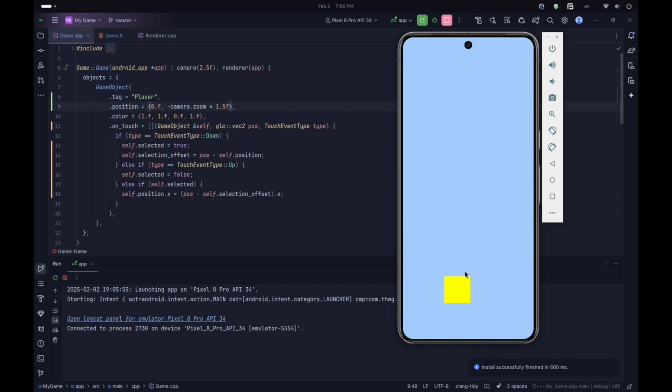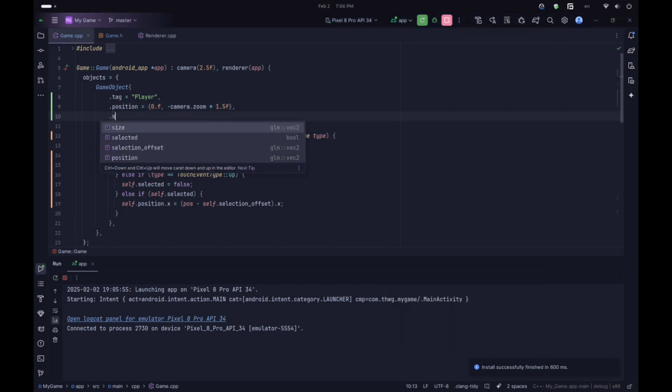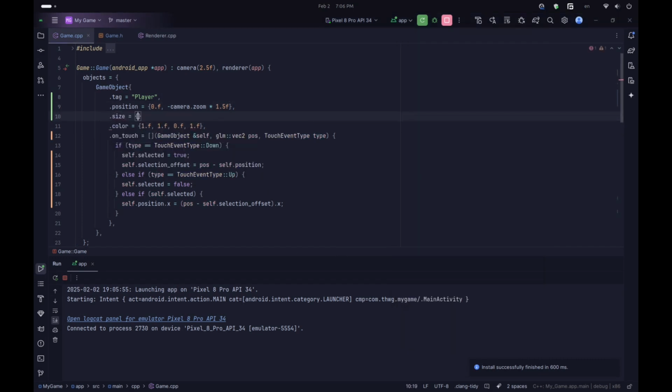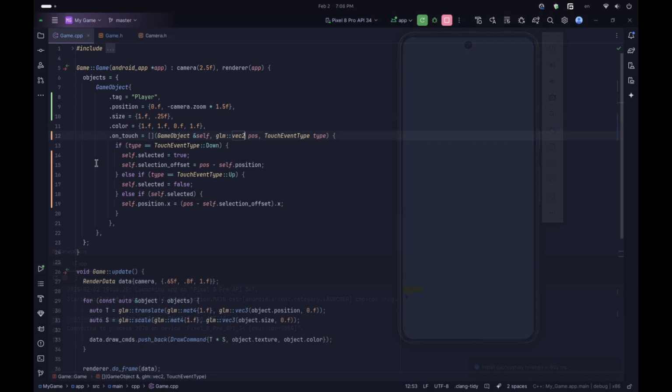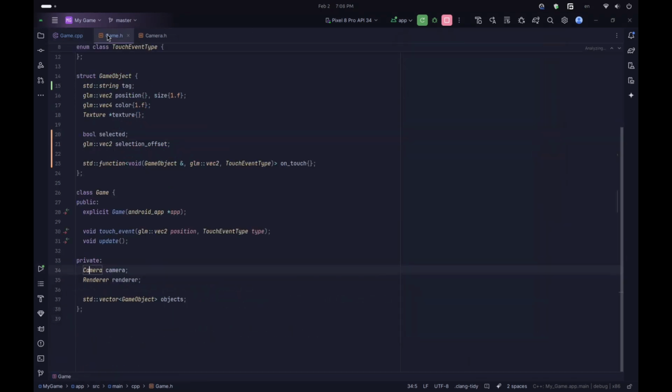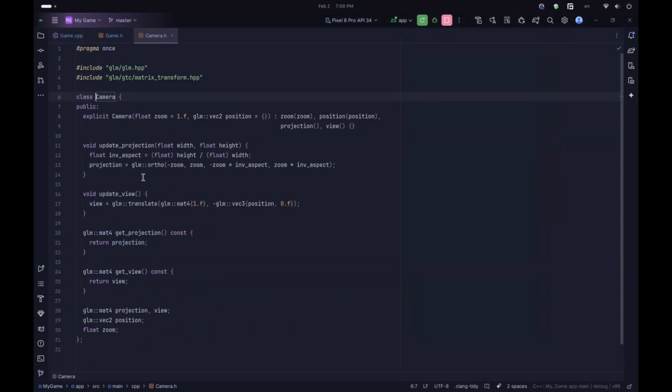For now, let's just go ahead and set the size correctly. So we're going to set the size, for example, on the x we are fine with 1, but on the y let's set it to say 0.25 to make it a lot thinner on the y, just like how it's supposed to be in the breakout, and you can see that is working correctly. Now if we want this to work on screens of any aspect ratio, we are going to have to go ahead and modify our camera class a bit.